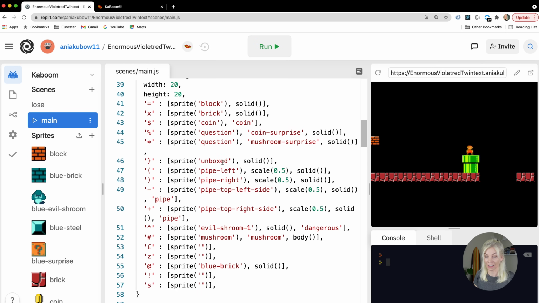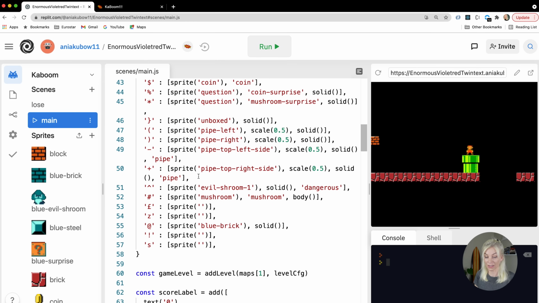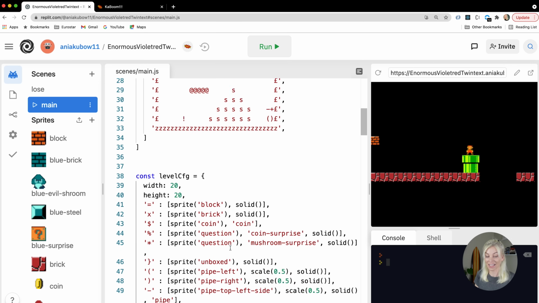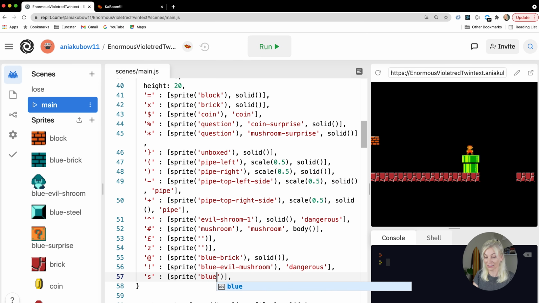Let's add an evil mushroom. So this is the blue evil mushroom. I'm going to call it blue evil mushroom. And I'm going to give it the tag of dangerous so that we can apply all the other logic that we've already done to it. So that is pretty handy. S, what do we want S? S is going to be our blue steel. And I'm also going to make this solid.